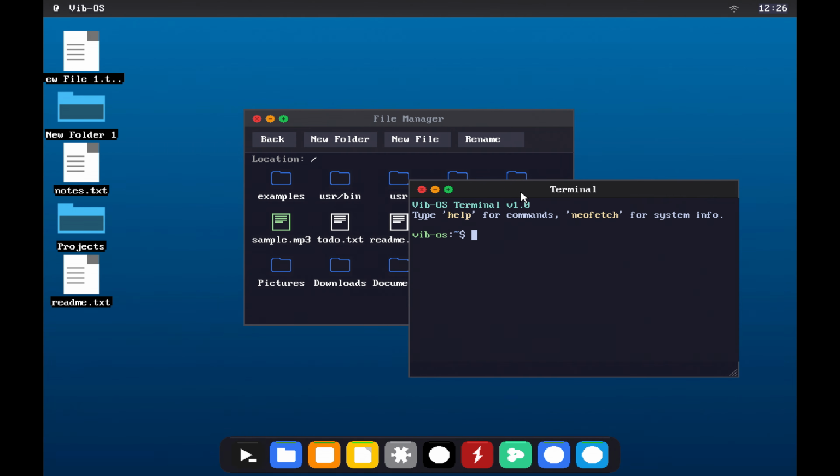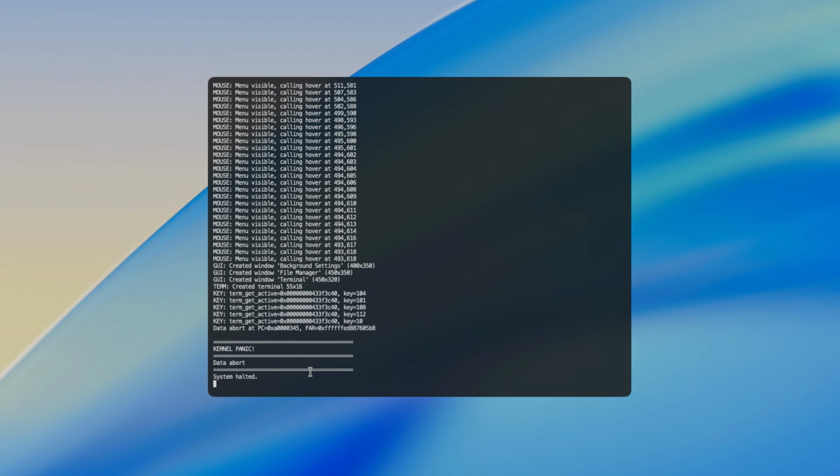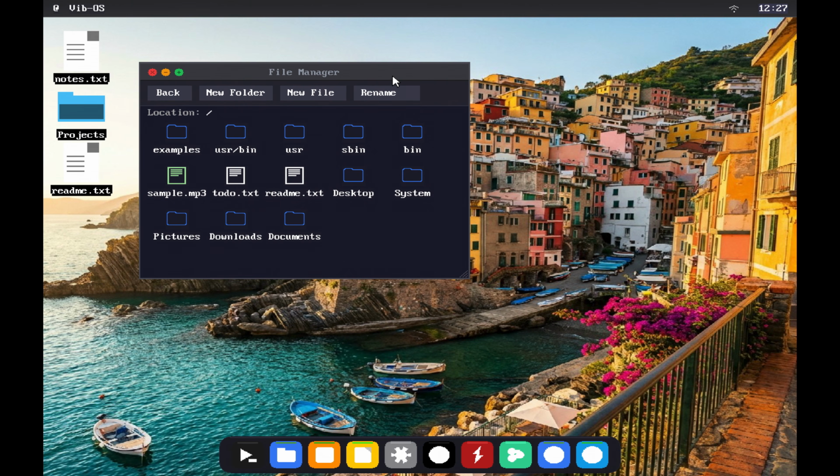Is there a command for deletion? I think my system crashed. I guess I'm gonna have to restart. Okay, wait, it says kernel panic, data abort, system halted. Okay, let's launch it again. This was unexpected.